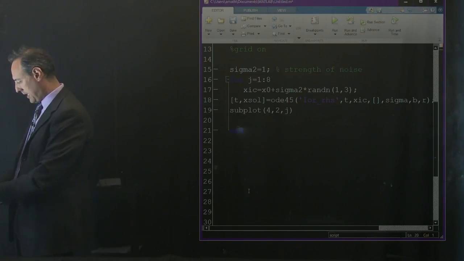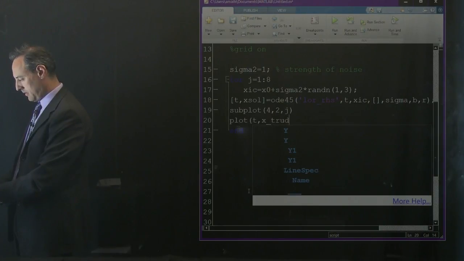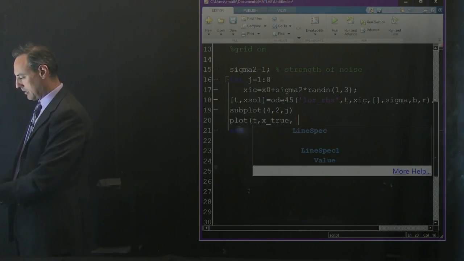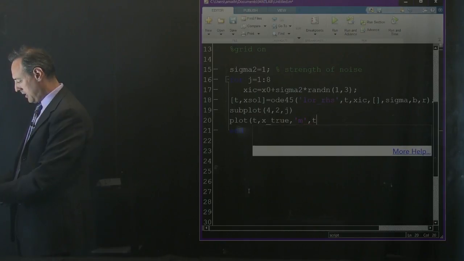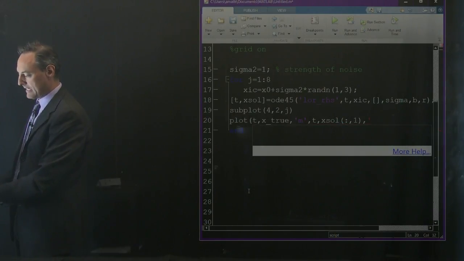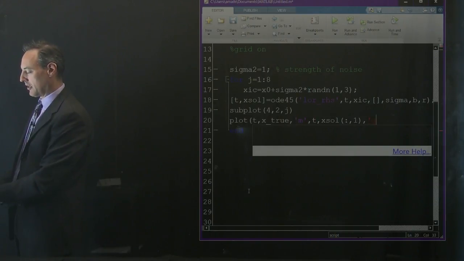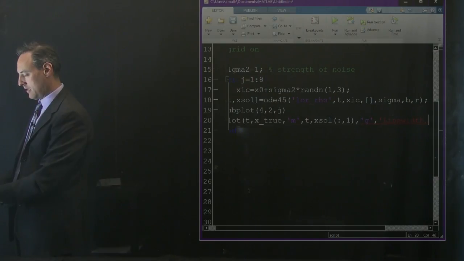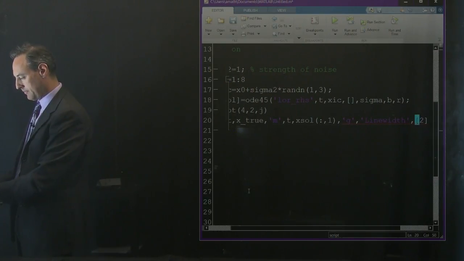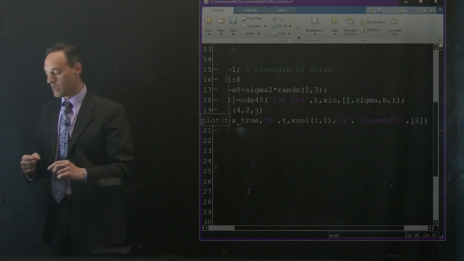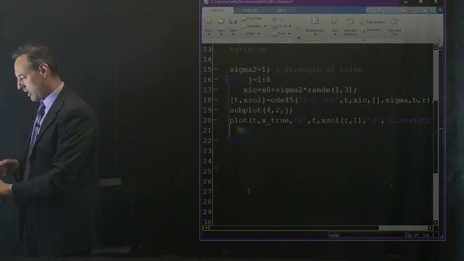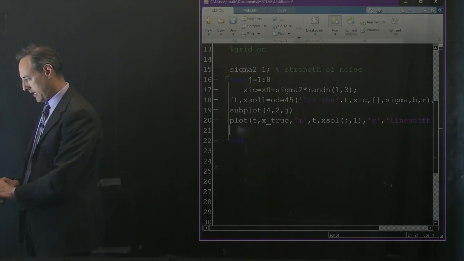Okay, so once I get that, then I'll say plot t versus x true. Okay, and we'll make that in, let's say, blue. Actually, let's do magenta. That's going to be the truth solution. And then t versus x sol, first column. Let's make that in magenta and green. How's that? And line width 2. Okay, so we're going to go through this thing 8 times, and we're going to compare those against each other. So let's run that.